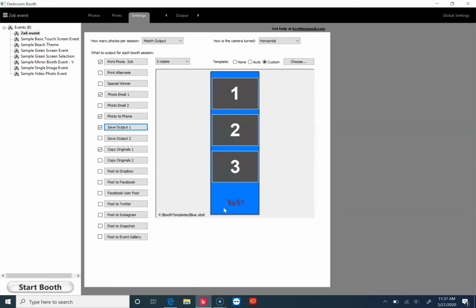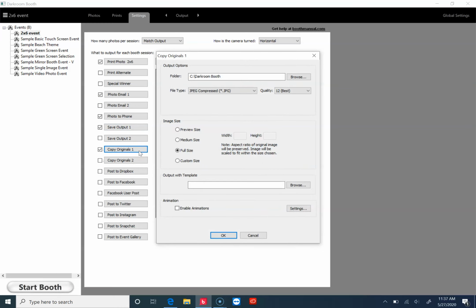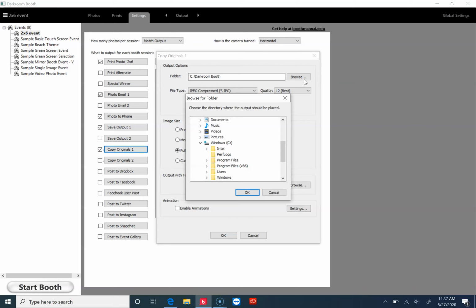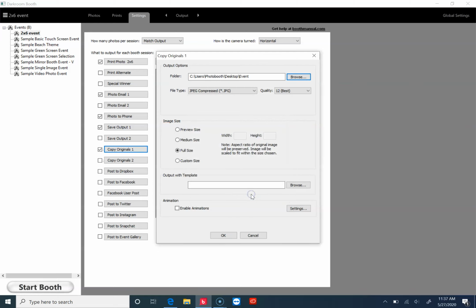Same thing for copy originals. We want those individual pictures. We're going to designate the folder to save all of the big pictures in that same folder. We want it JPEG, best quality, full size, and click OK.